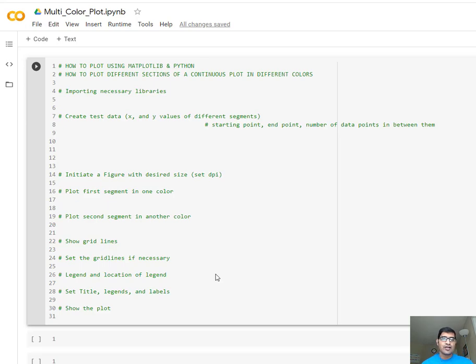Hello everyone. Today I will show you how to use Python and Matplotlib to plot any curve. And I will also try to show you how to make different sections of different colors. So the first thing is to import the necessary libraries.